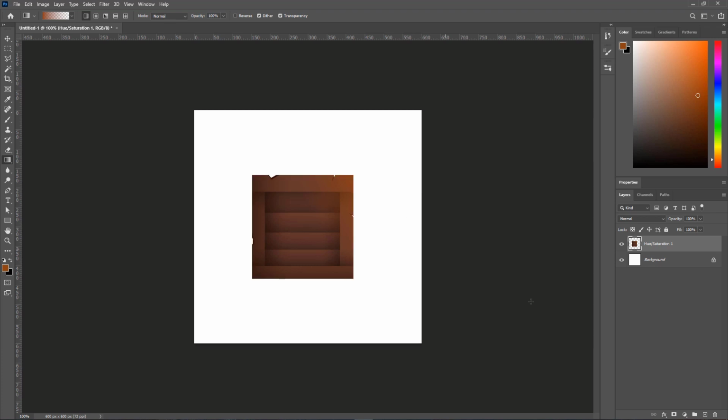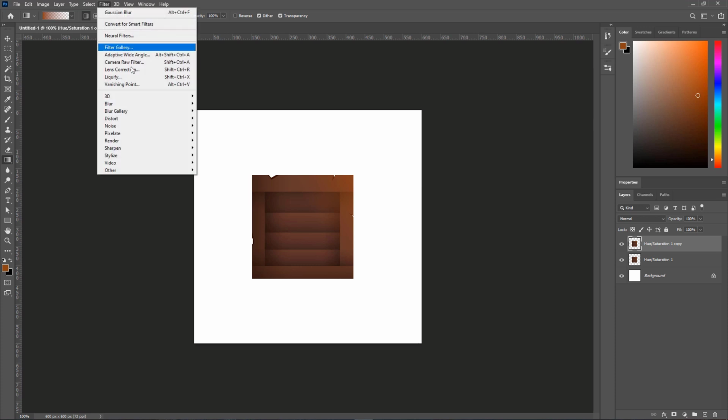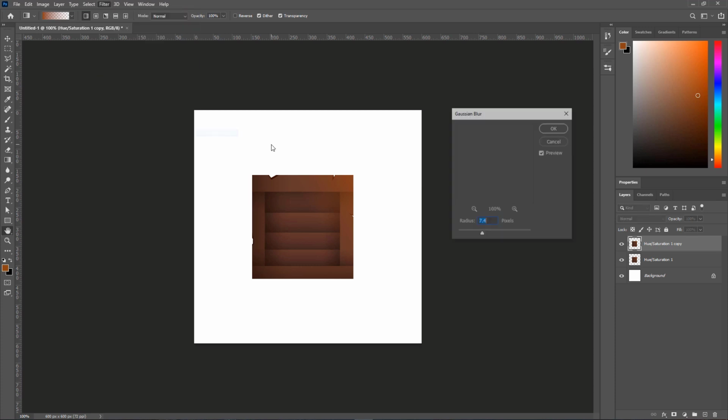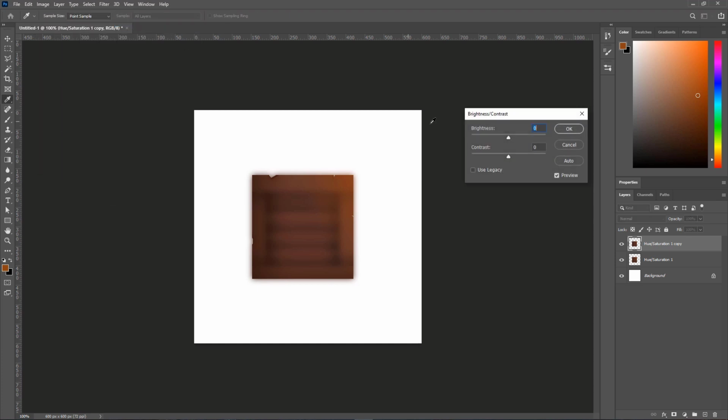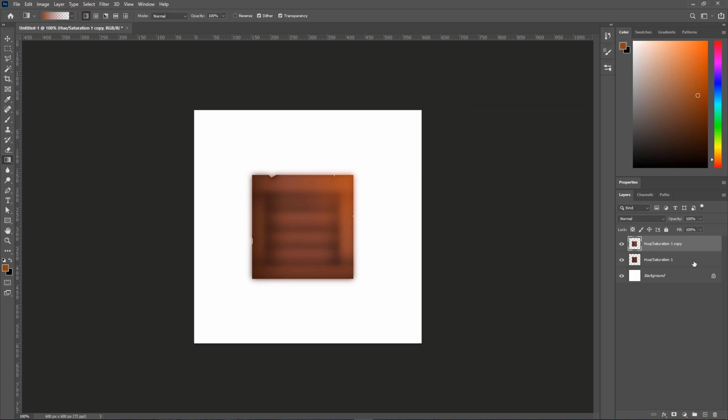And as always, we can make another copy of it. Go to Filter, Blur, Gaussian Blur, give it some blur, and go to Image, Adjustment, Brightness. Give it some brightness and contrast. Click OK. And let's decrease it a little bit, as you can see here. And this is the box.